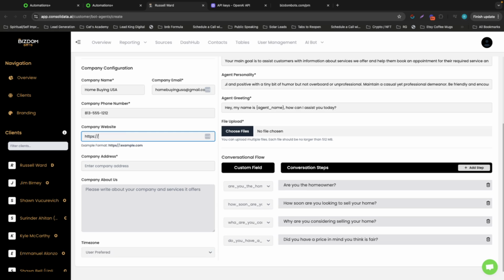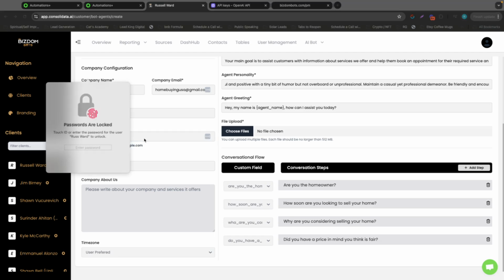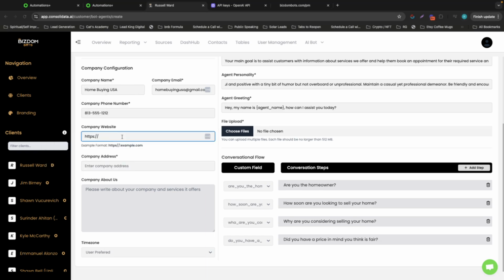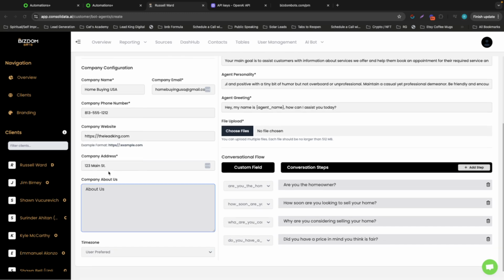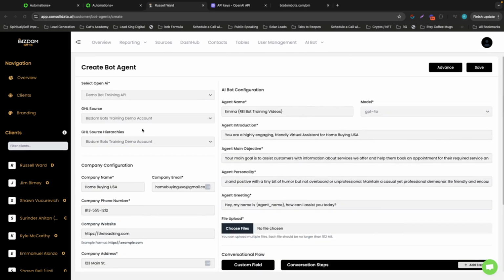Now, if you put a valid website address in here, it'll scrape the one page that you tell it. So I usually don't care at all about that because I do it all in the prompt myself. So I just put my own website in here because I know it'll work. And then you can put an about us in here if you want to, but I don't. And then time zone, I don't worry about that. So this thing is all ready to go. So I'm going to click save.